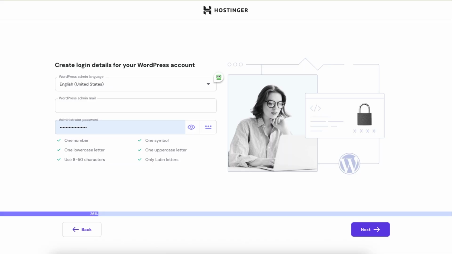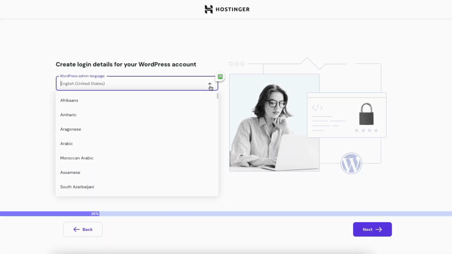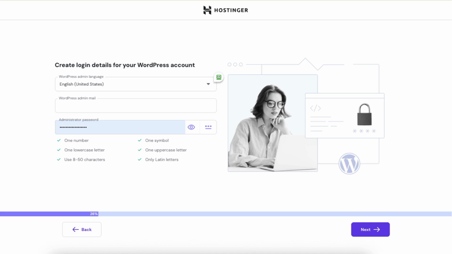Now, it's time to create your WordPress login credentials. Choose your preferred dashboard language, then enter the username and password you'd like to use when logging into WordPress. Once you've finished, click Next.